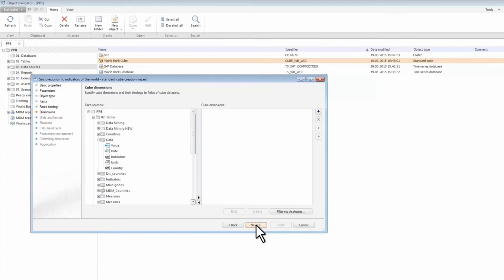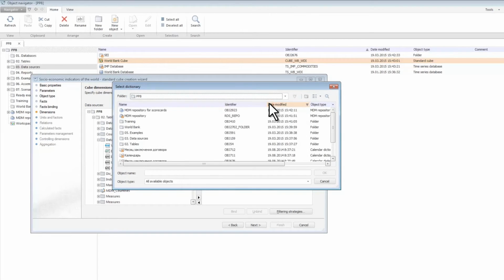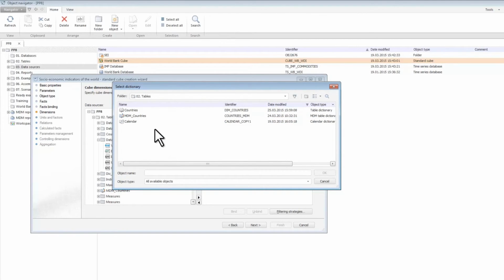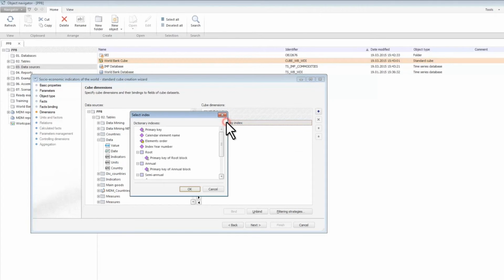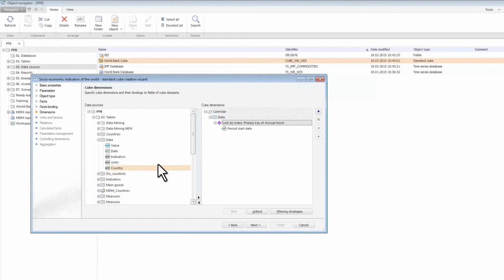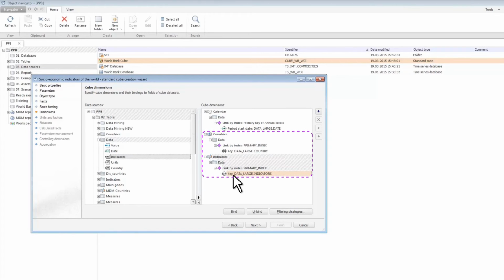Next, you need to specify the cube dimensions and bind dictionary's attributes to the table fields. For example, let us add the calendar dictionary to the list of dimensions. Once the dictionary is added, bind it to the data table. Let's use annual data. To do so, choose the primary index of the corresponding block of the calendar dictionary. Similarly, you can easily add indicators and countries dictionaries to the list of cube dimensions.